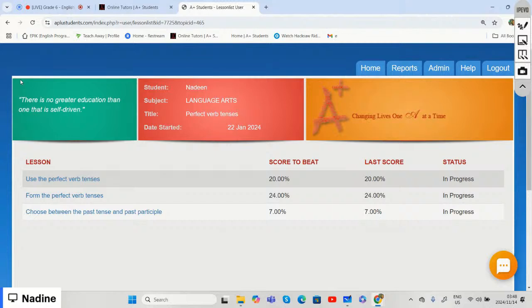All right, so this is now the end of our lesson on perfect verb tenses. We will continue in our next lesson where we will choose between the past tense as well as the past participle. And we see the past participle can also just be like the past tense or similar. All right, so this is the end of our lesson.